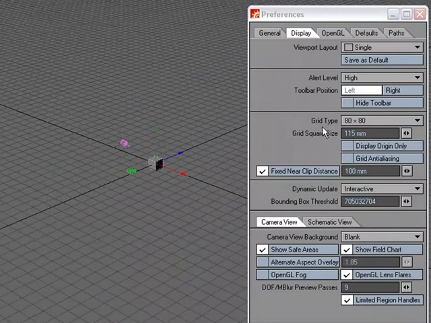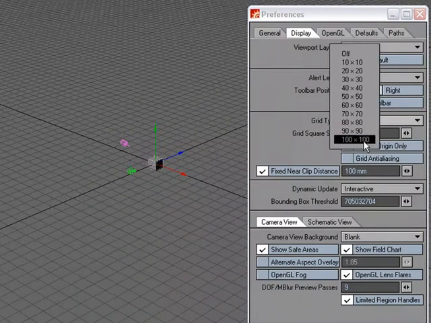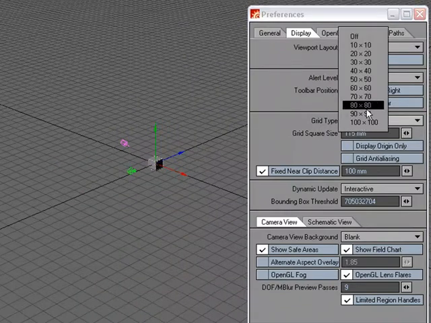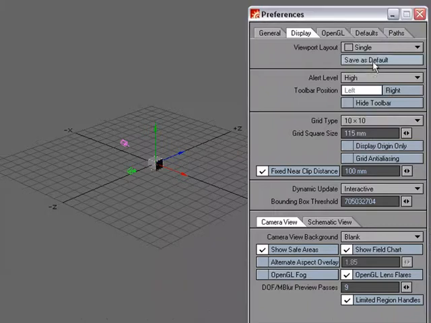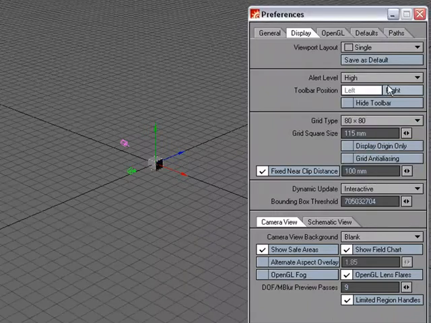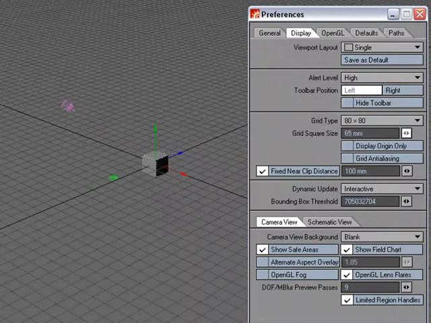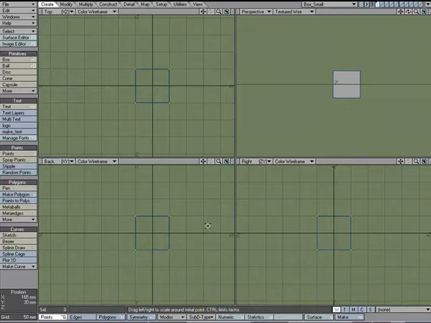You can also, with the grid type, determine how many grids you want to work with: 100 by 100, 80 by 80, 10 by 10. It'll be a much smaller grid, but we'll go back to 80 by 80. And so we can adjust the grid square size here. Now in Modeler, if you want to adjust the grid, you just zoom in and out.